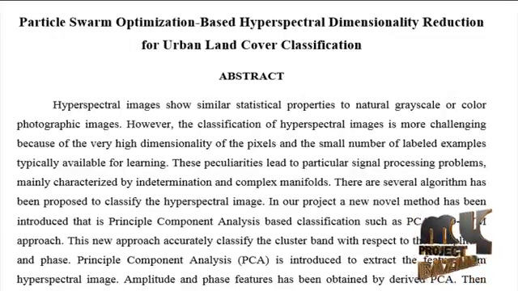In our project, a new novel method has been introduced, that is principal component analysis based classification, such as the PCA, PSO, SVM approach. This new approach accurately classifies the cluster head with respect to their amplitude and phase. Principal component analysis is introduced to extract the features from hyperspectral images. Amplitude and phase features have been obtained by derived PCA.